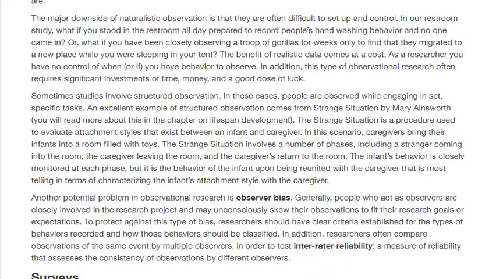Sometimes studies involve structured observation. In these cases, people are observed while engaging in set, specific tasks. An excellent example of structured observation comes from the Strange Situation by Mary Ainsworth.